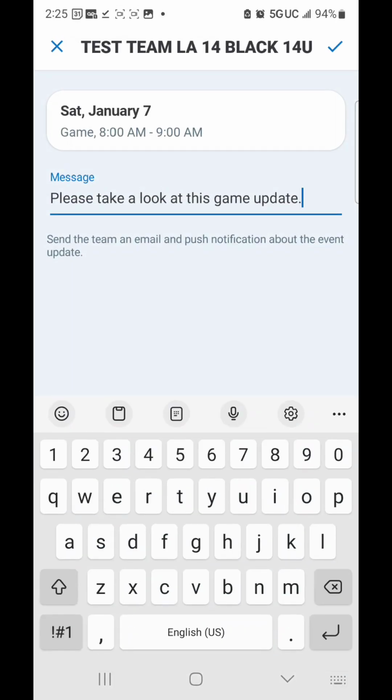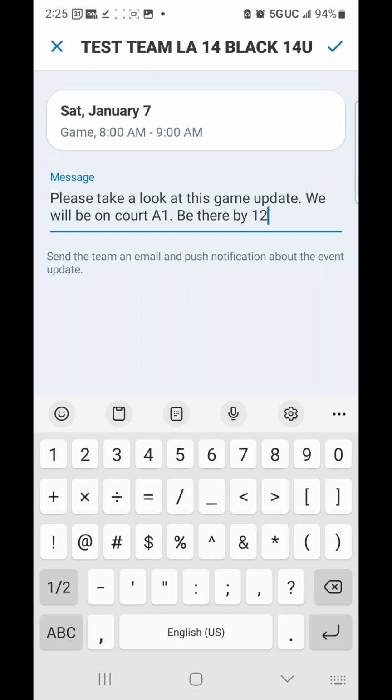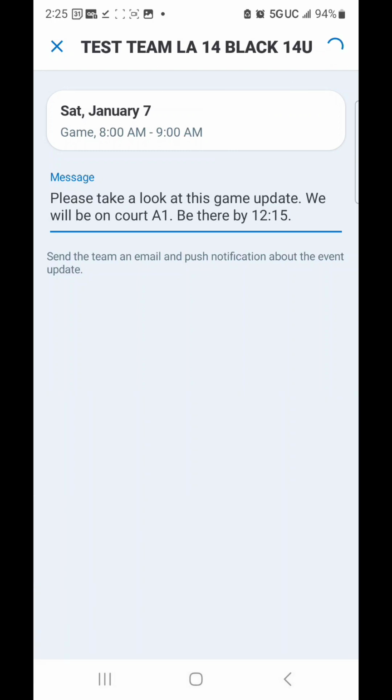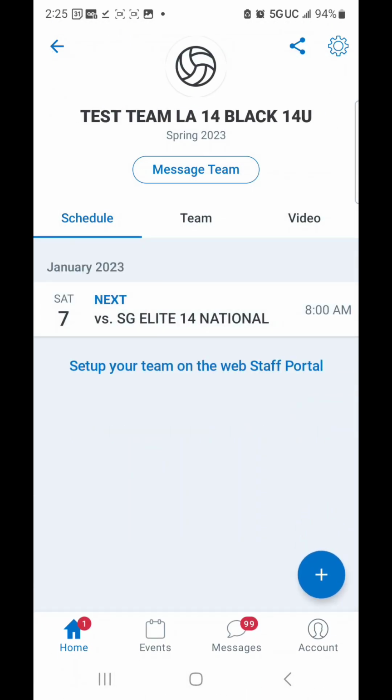The standard message is, please take a look at this game update, but obviously you can add to it. We will be on court A1. Be there by 12:15, let's say. Whatever it happens to be. So you can always change that update to fit whatever you want your team to know. Hit the check mark at the top right. And there's your schedule. You'll go ahead and add your entire season schedule from there on out.